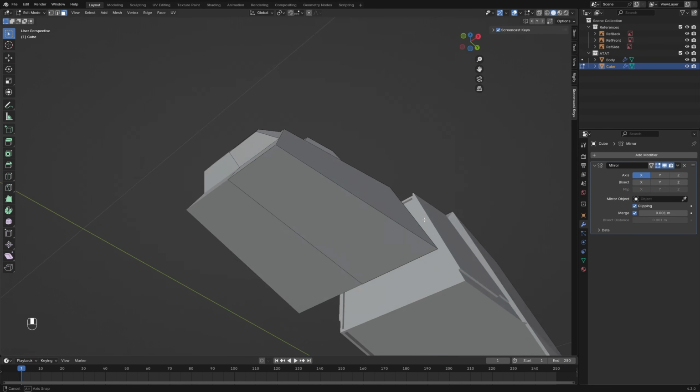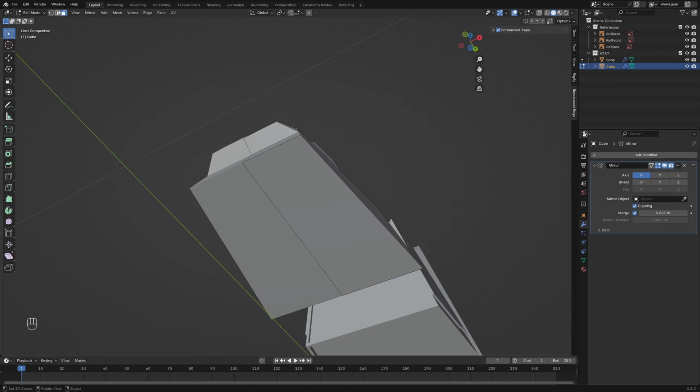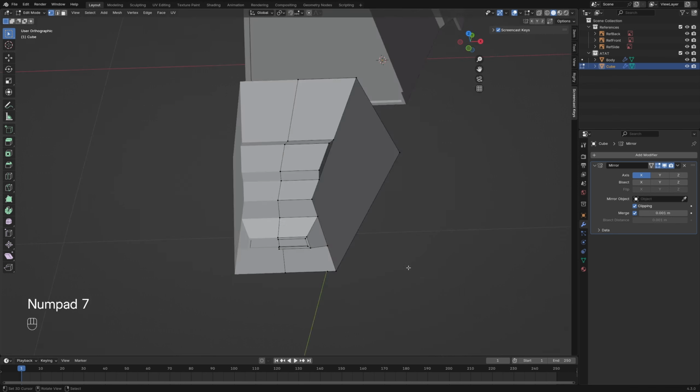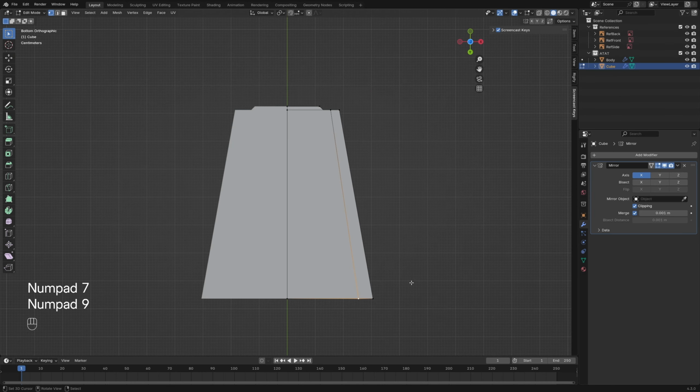Now go to the bottom side and select the first edge and the last edge, and with W subdivide create a new edge, and with GG we move it to the side a little bit. Now go to vertex select mode, and with 7 on the numpad and 9 go to the bottom, and with GG we slide it to the side so that this edge and this edge are parallel.